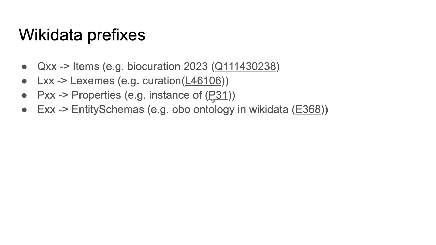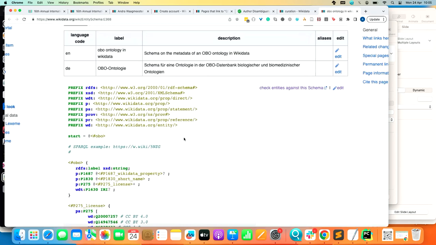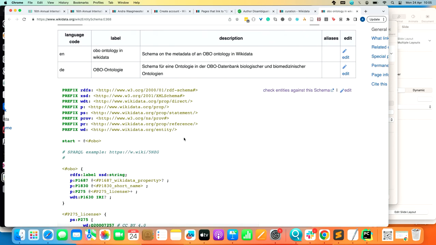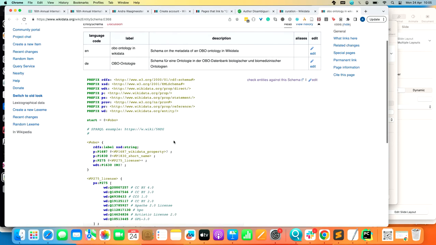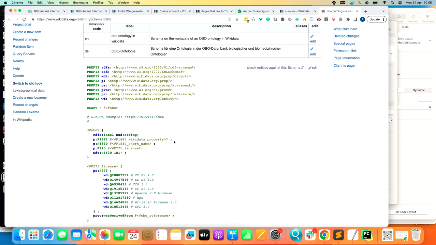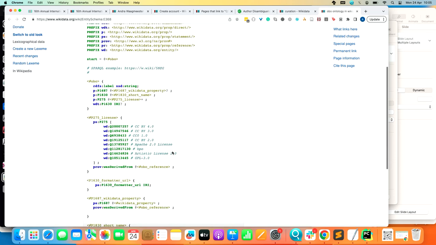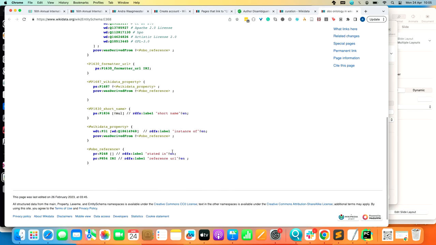Then the properties are items themselves, but only serve as predicates within the Wikidata model. And a new feature to Wikidata are the entity schemas, which are shape expressions being stored as an extension in Wikidata as well. And here you'll see this is what I mentioned to you, Nico, earlier, that if you want to put in an ontology, these are the items that are expected according to the people who made this item.